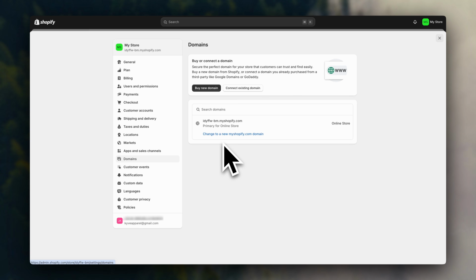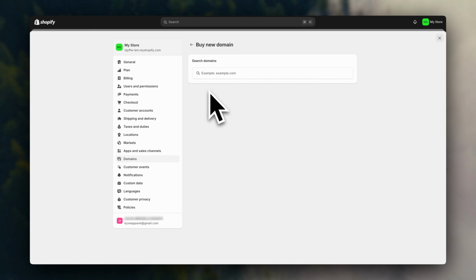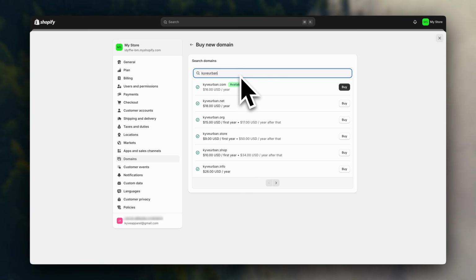And if you want to keep this as simple as possible without any complicated configurations, then you can just click over here on Buy New Domain. And you can buy a domain inside Shopify for $15 per year. So you can just search if it's available and you can click on buy. Now, as you can see, you're going to have different prices depending on what the domain is going to end with. We have .com, .net, .org, .store, and so forth.